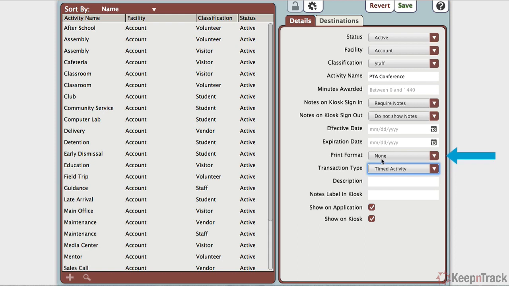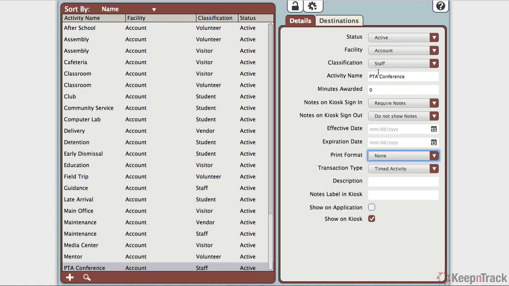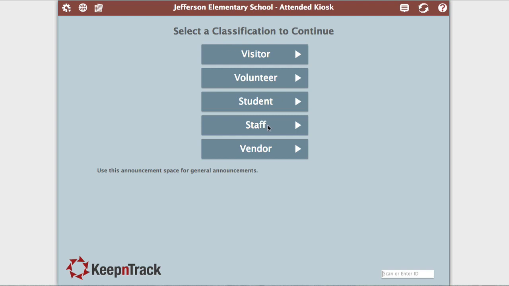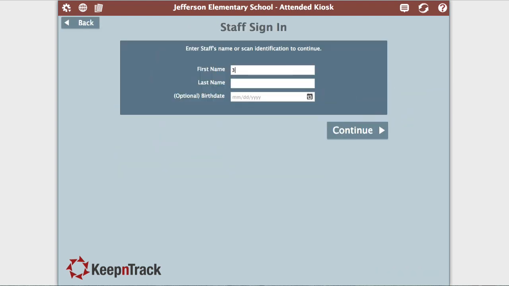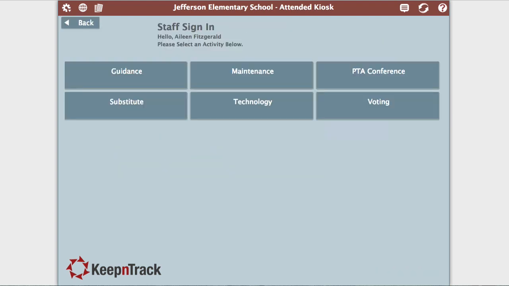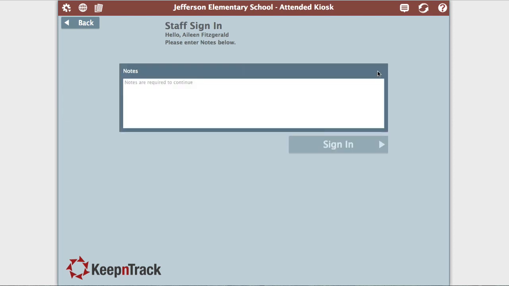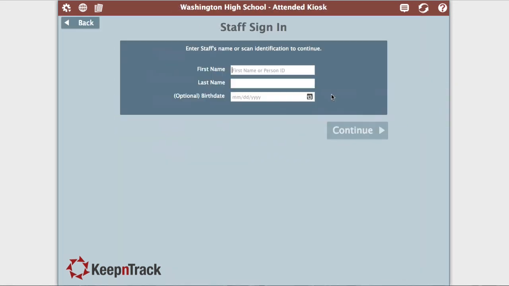For all activities, you will want to choose a print format, badge, slip, or none. Unless you will be having volunteers at this conference, uncheck the box to show this activity on the volunteer application. For any activity, you can also enter destinations, which are subcategories of activities. We'll look at an example of that later. Save the activity. We just created an account level activity, so it is available for all schools. When a staff member here signs in at her school, she can sign in for her conference. And in this other school, he can sign into the conference here.